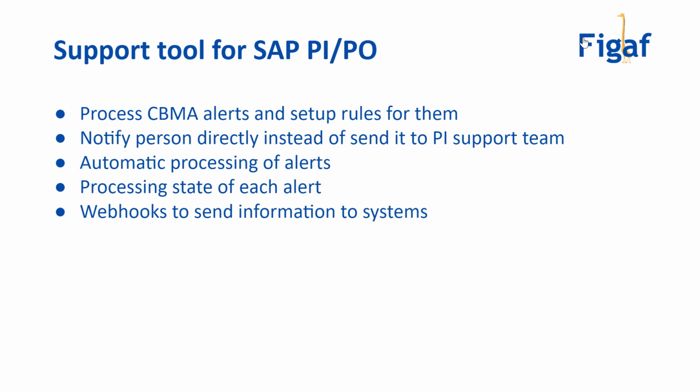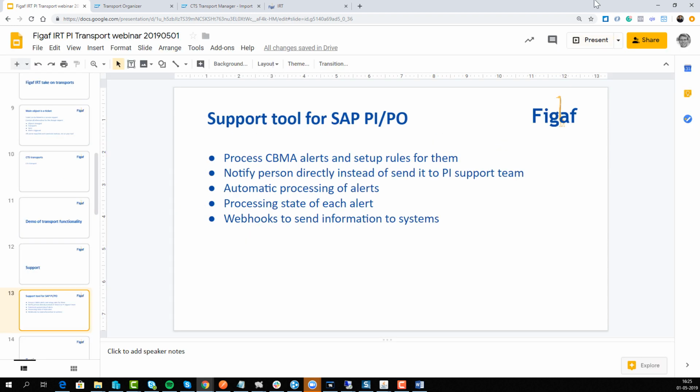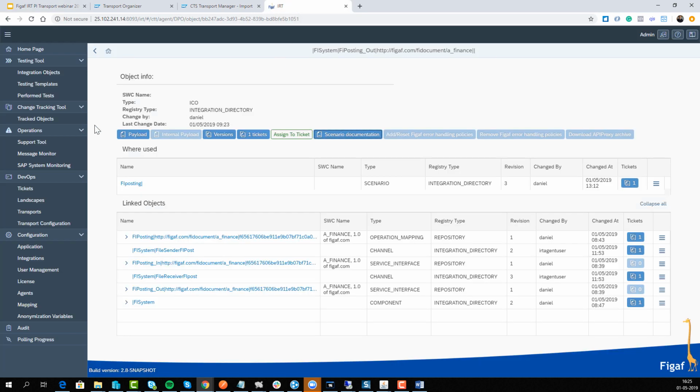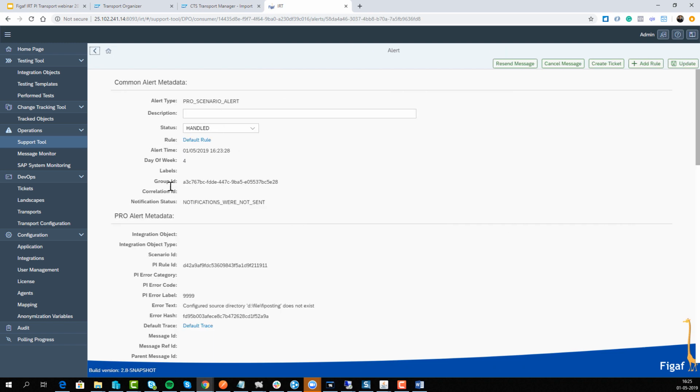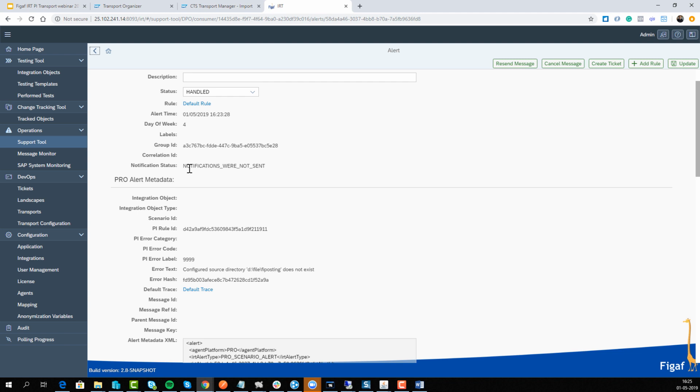You can send webhooks to other systems. So let me just show you what we can do here. We have our support tool here, and here I have a list of my different rules and alerts that are being processed, and we can see there's an alert coming in here.